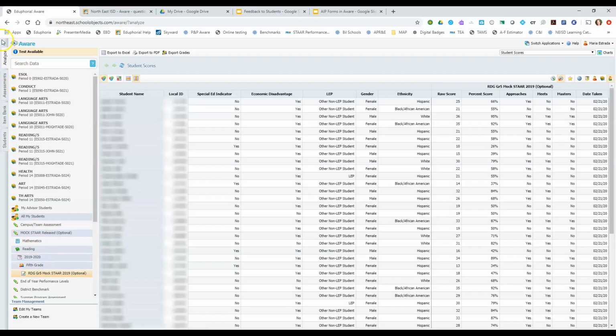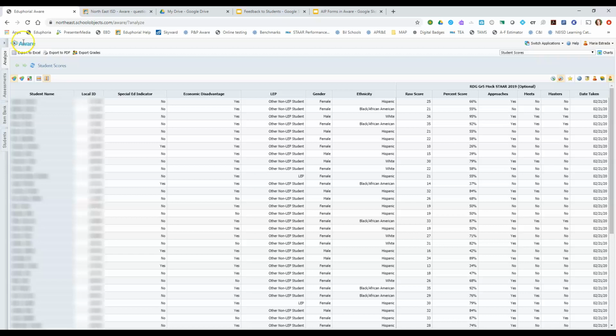And then in order to maximize the amount of space that I can see at one time, I am going to use my favorite little trick right here, which is to click on this arrow next to the Aware symbol right above the Analyze button, and that will collapse this navigation pane. I don't need to look at it anymore because I'm not going to be switching between tests. So I'm going to collapse that.